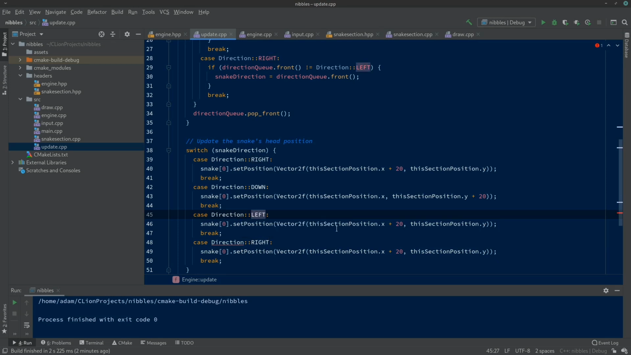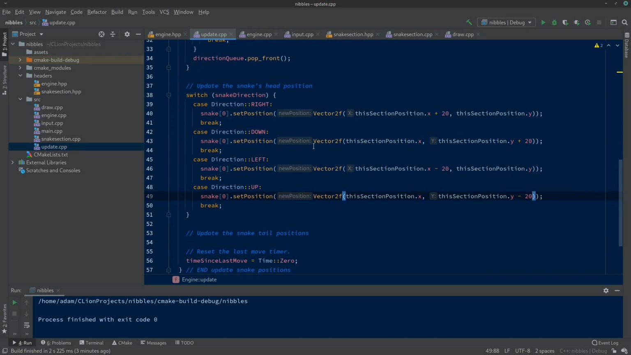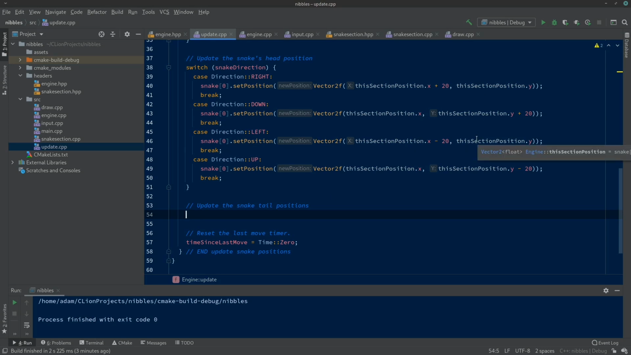If we're going left, the x position needs to decrease by 20 pixels and the y position needs to stay the same. If we're going up, the x position stays the same and the y position decreases by 20 pixels. Alright, so the head should move. Let's update the tail sections.